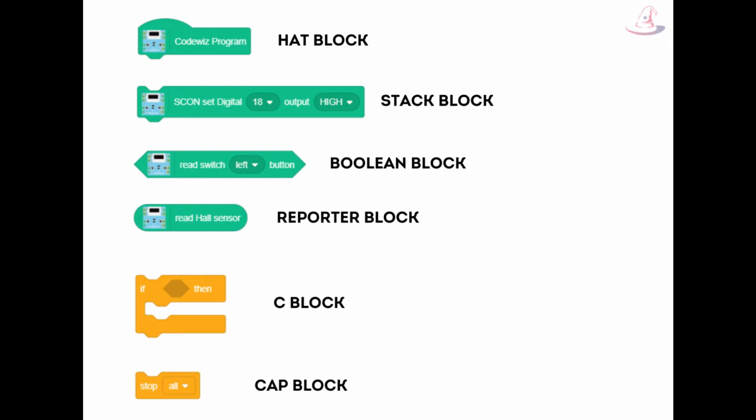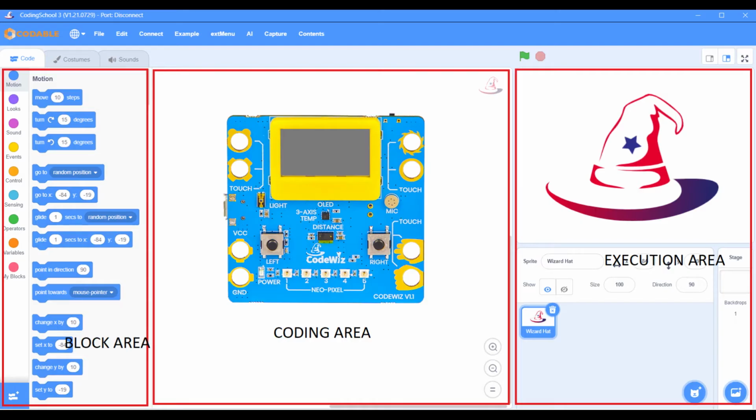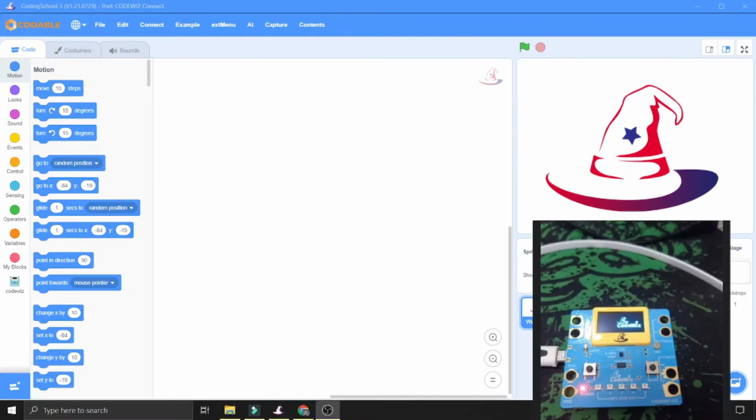There are also a few types of blocks such as head block, stack block, boolean block, reporter block, C block, and cap block. Let's try to use these command blocks to test all the sensors and onboard components on CodeWiz. You could try to do a simple project with CodeWiz together with me. Let's make a mini project that consists of a mic sensor and a passive buzzer.